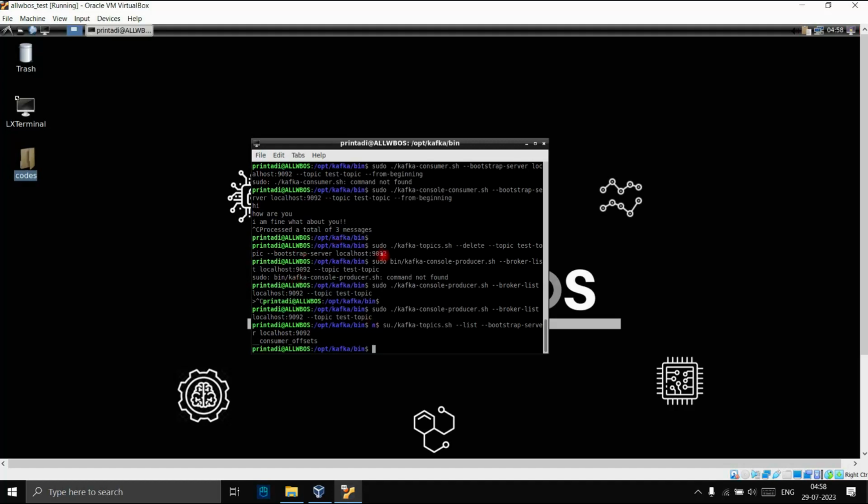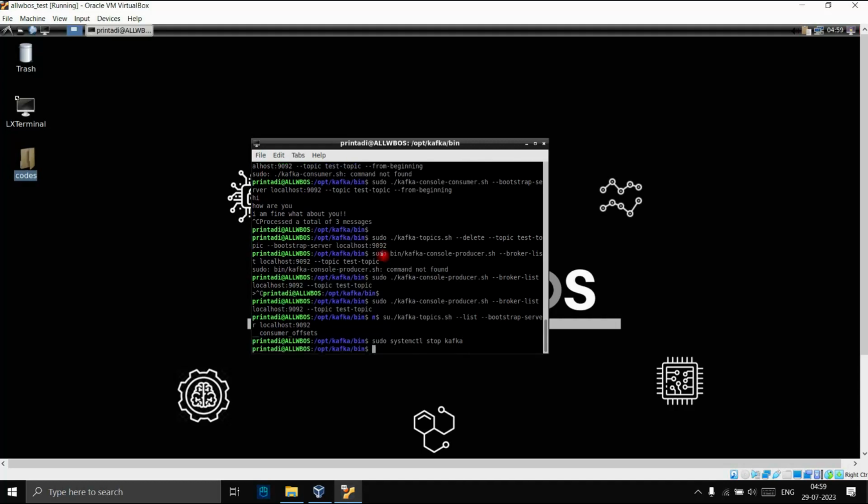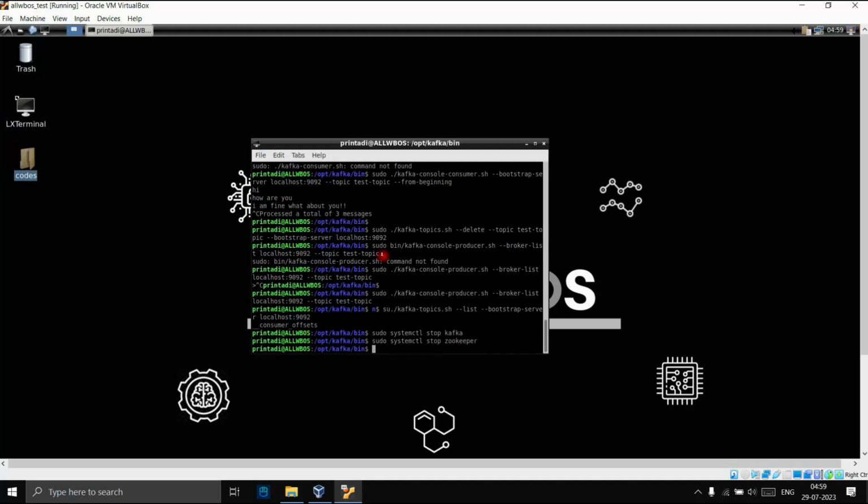So now, if you want to stop the Kafka and Zookeeper services, the first command you should give is sudo systemctl stop kafka. If you remember, we first started Zookeeper, then Kafka. So in order to stop, we have to follow the reverse order. First we stop Kafka, then Zookeeper. So this is how we have stopped.